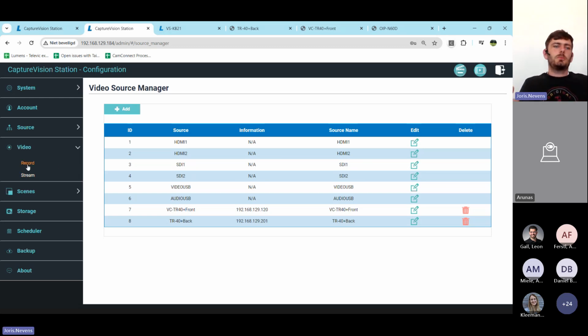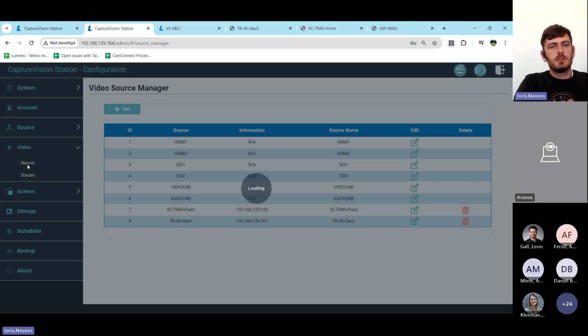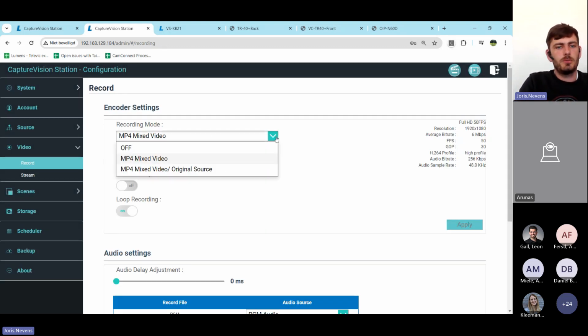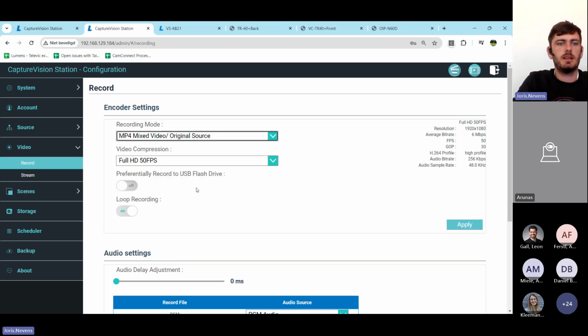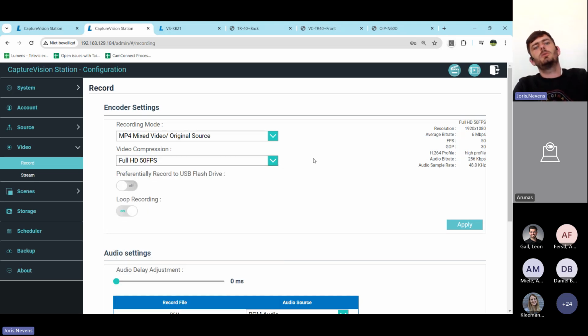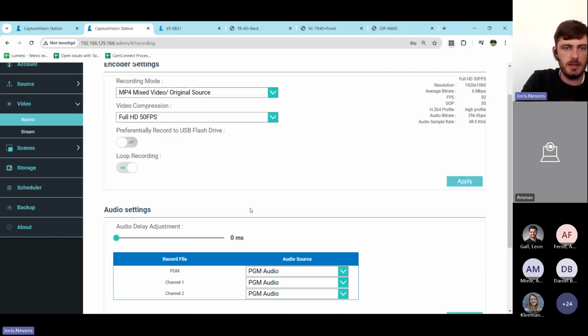Afterwards, you need to set up your recording and your streaming. So here in the recording, I can set up: I want to record only the mixed file, only the program, or I want to record the mixed file plus all the sources. You can select that. I want to do that at this resolution. For example, the recording you want to have at the highest possible quality.